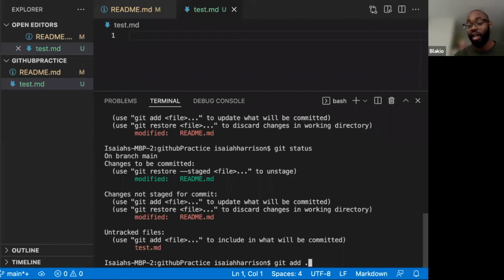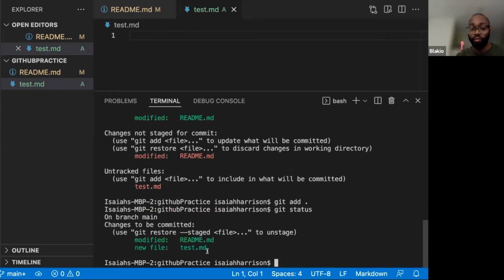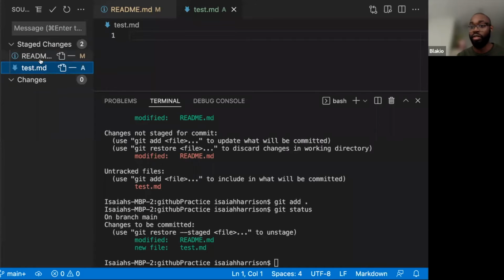You can either add a dot there or you can add dot a for git add all. But I'm just gonna put dot because it's a lot easier to remember. This is what I do at work. So I think this is the one that we should use. I do git status. We can see that both of them are staged, and the changes to be committed are in both of these files. And if I go back here, we can see that they're both staged.